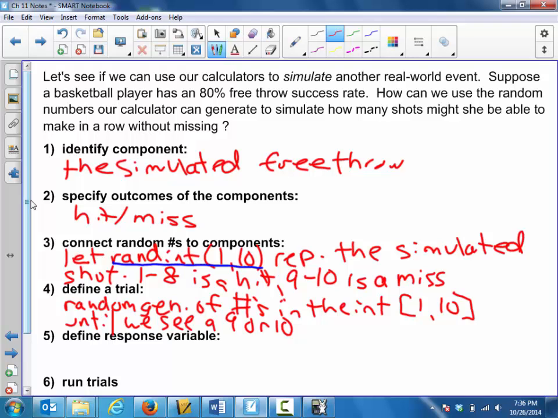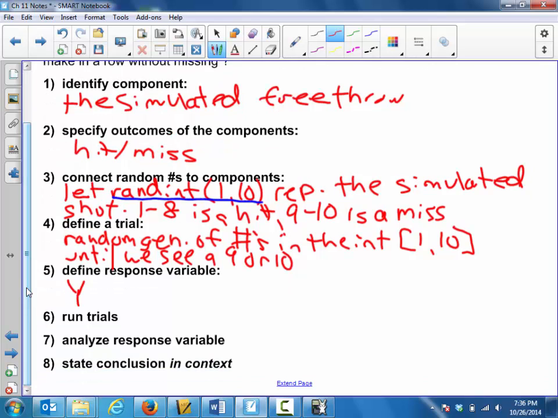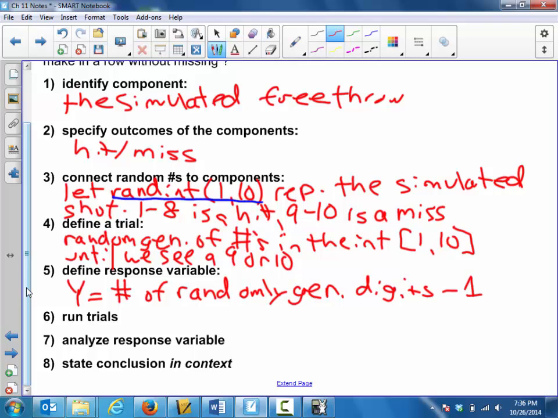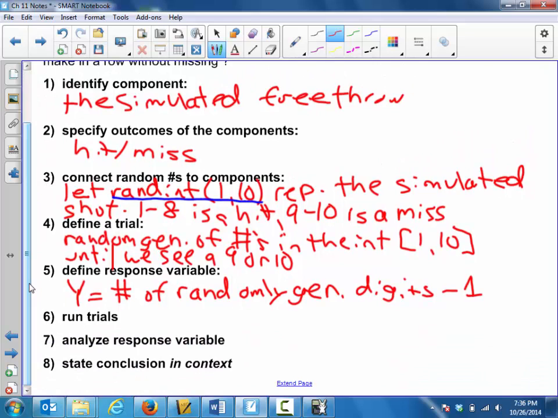So the response variable also, like how we define the trial, depends upon what's being asked for. They said how many shots might she be able to make in a row? Well, let's define y, perhaps, to be the number of randomly generated digits minus 1. Now, why do I do that? Well, for each trial, if we're going to get results like 5, 4, 3, 10, well, okay, so we just took 4 shots, and on that 4th shot, we got a miss.